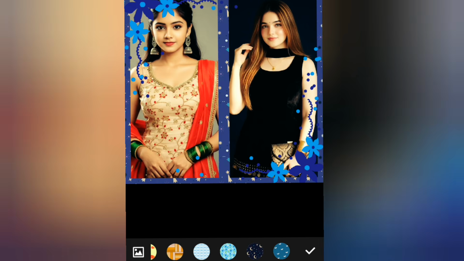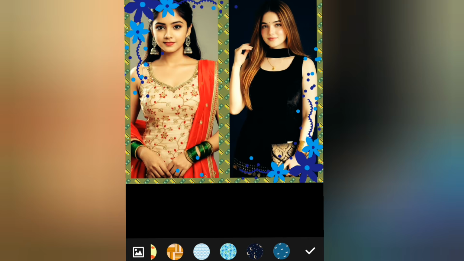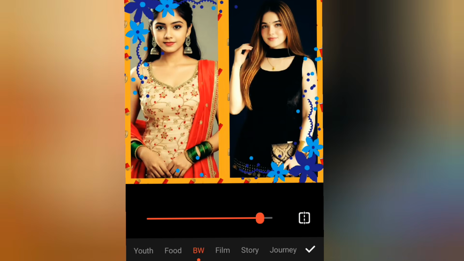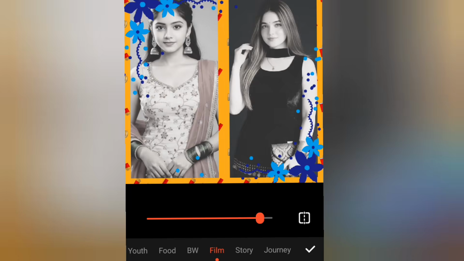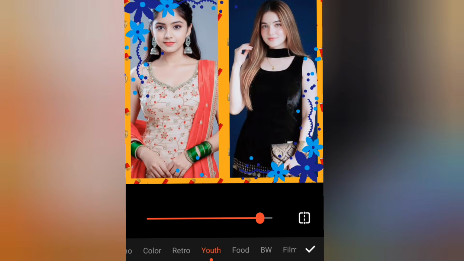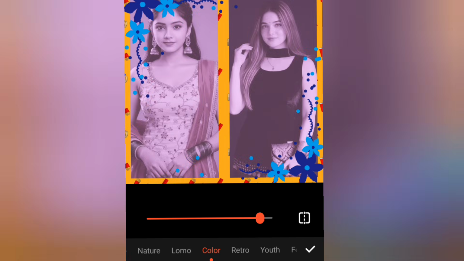Adjust the intensity of the glitch effect until it looks smooth and eye-catching. After that, control the speed as needed to match the beat of your video. Also adjust the volume or add music to enhance the overall feel.